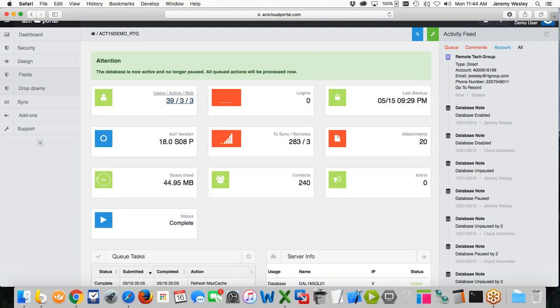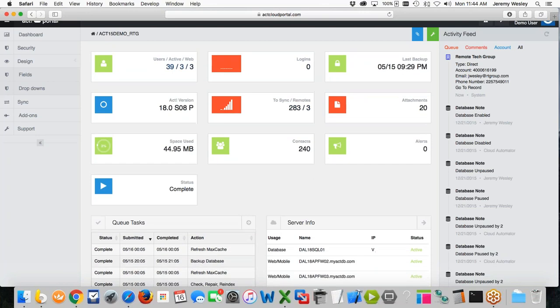Okay, and so back to just kind of finish the circle. Now I've hit play. Anything that was queued up for this database will be processed.